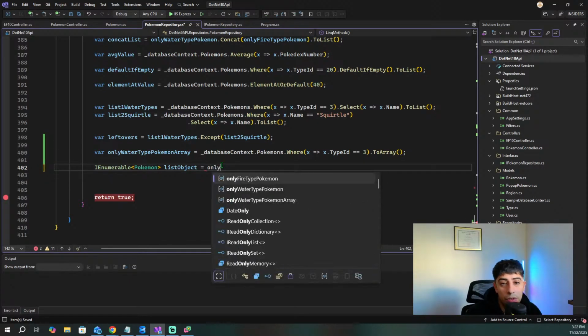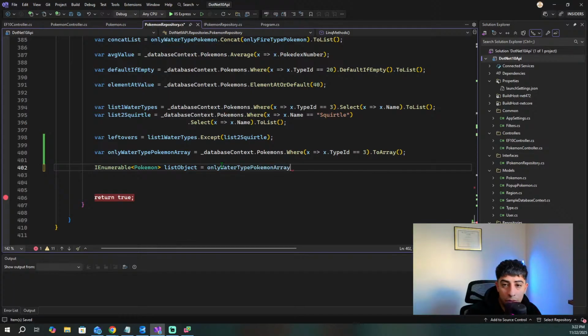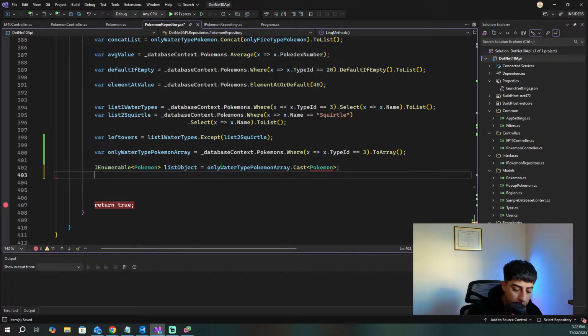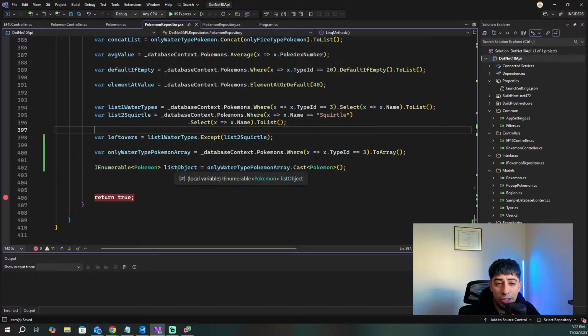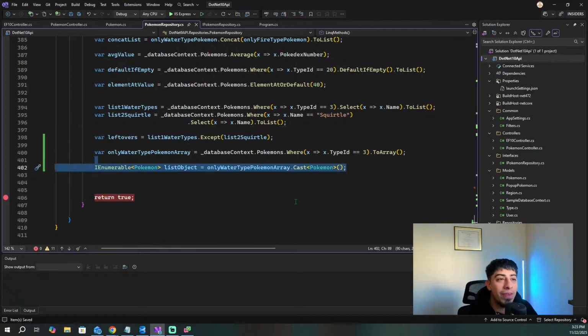So if we do array, and then we dot Cast, and we cast this to Pokemon, then that should return an IEnumerable. See, maybe I'm just being extra, but I don't see when I'm ever going to use this. Maybe there are very specific scenarios, but I do not see when I would ever use this. I'll be honest.